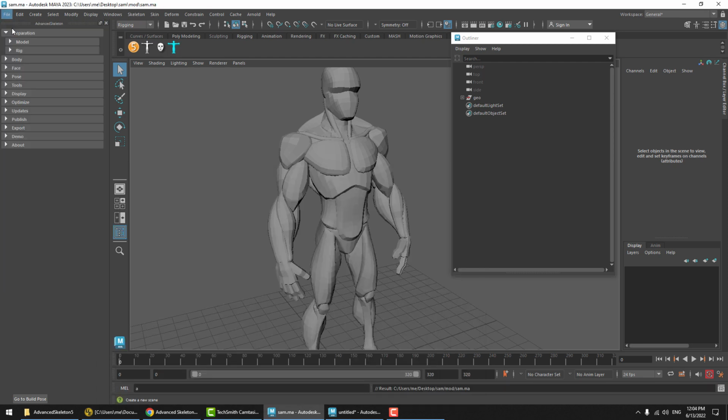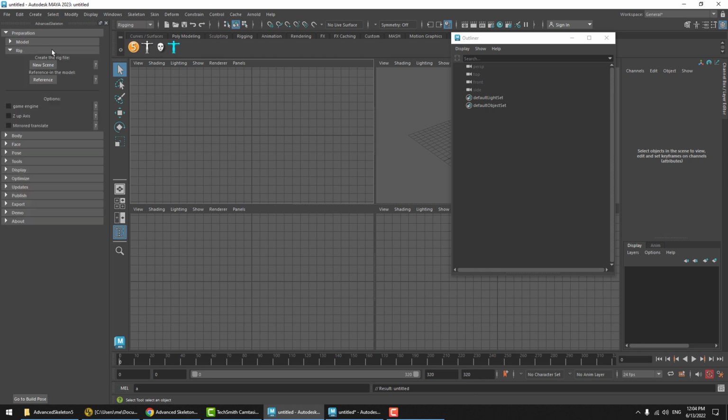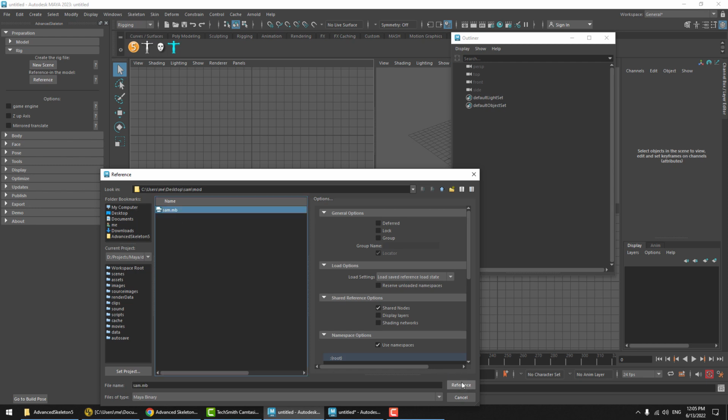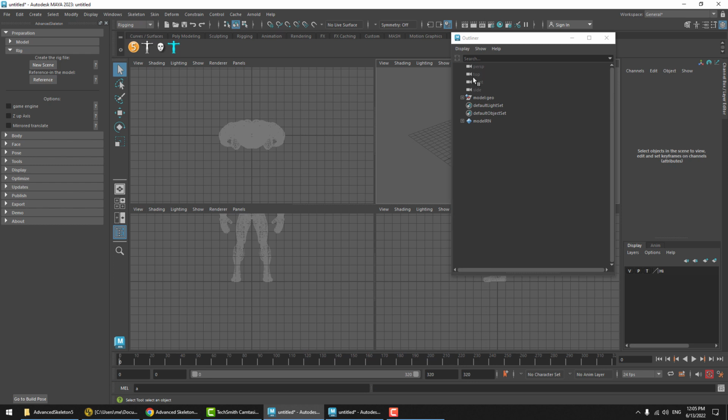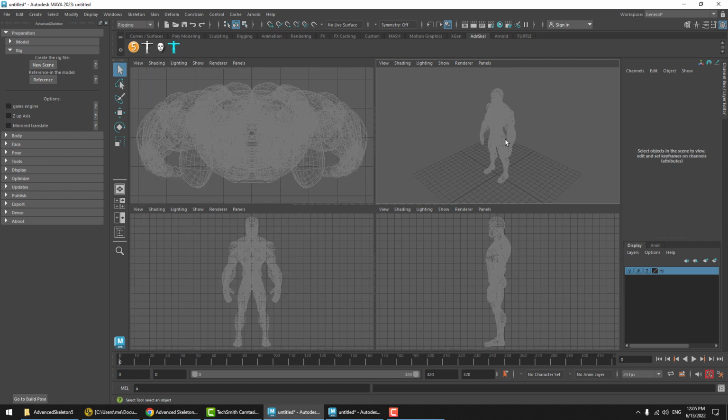Now that that's saved, I again make a new scene. Actually, what we can do is open this preparation rig section, and that suggests to us make new scene and reference in the model. We're going to reference in the sam.mb from the model. When we do that, you can see that that automatically has assigned it on a layer called high. And we're ready to start.